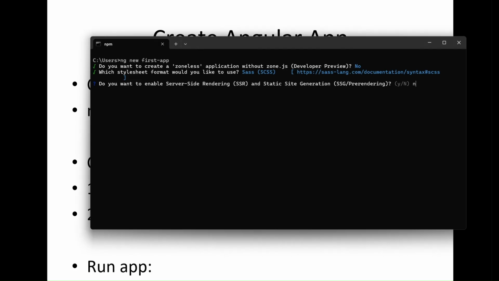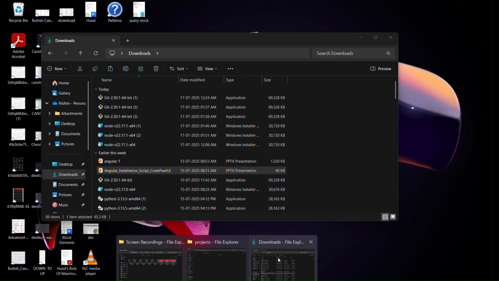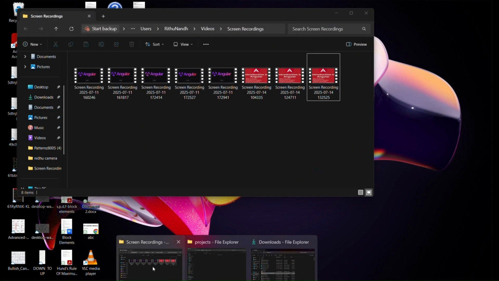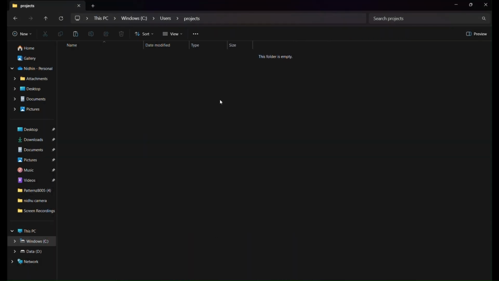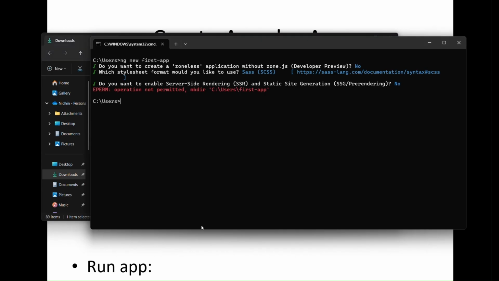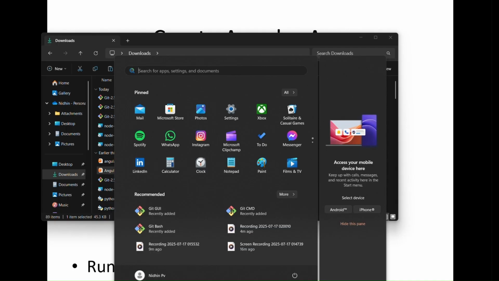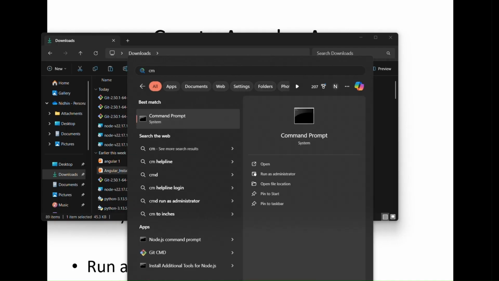We got an error saying operation not permitted, mkdir at this location. So this is saying making a new directory is restricted. I'm in the C folder, that's why we are getting this. Now I will run the command prompt with administrator privilege. So I'm opening the command prompt with run as administrator.